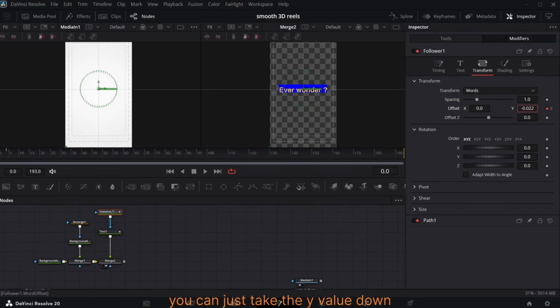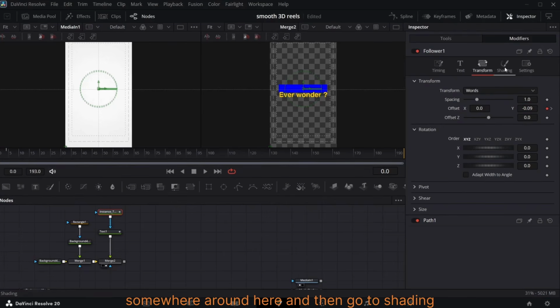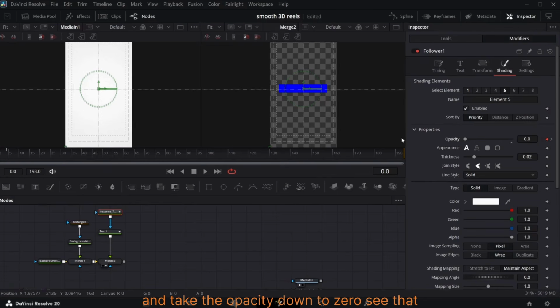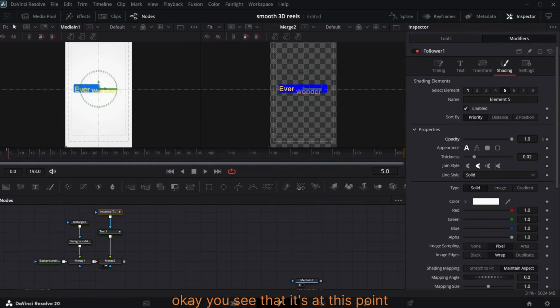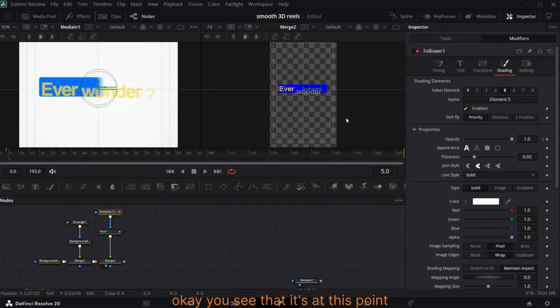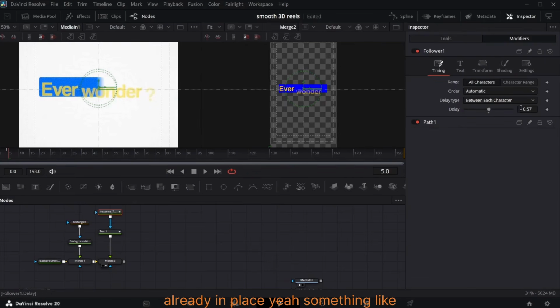Now you can just take the Y value down somewhere around here and then go to shading and take the opacity down to 0. You see that nothing appears. Come to maybe something like frame 5. Let me zoom this in. Okay, you see that it's at this point. Now what I'm going to do is, yeah, it's maybe already in place. Something like that. You just change the delay.